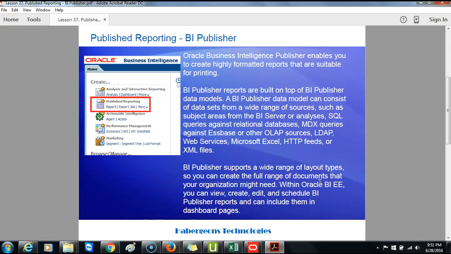A Business Intelligence Publisher data model can consist of data sets from a wide range of sources, such as subject areas from the BI server or analyses, SQL queries against relational databases, MDX queries against Essbase or other OLAP sources, LDAP, web services, Microsoft Excel, HTTP feeds, or XML files.